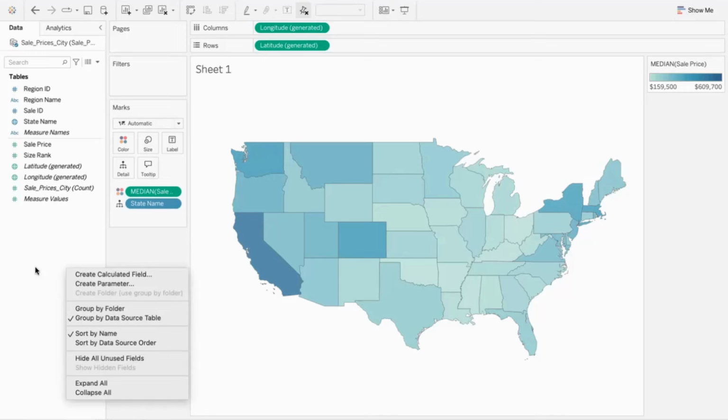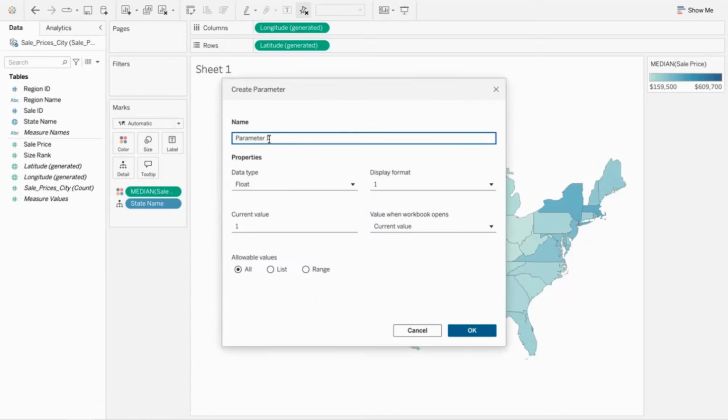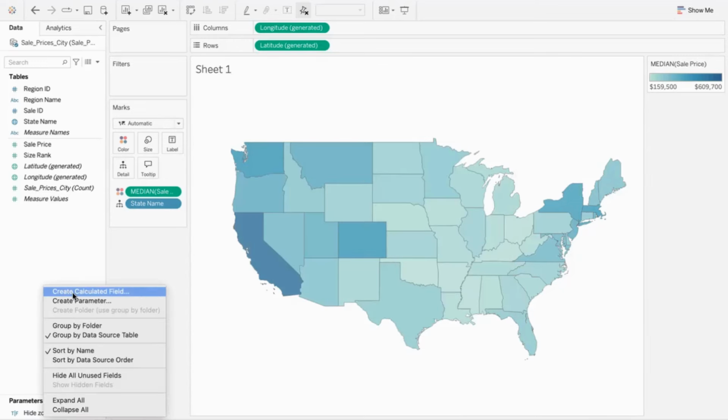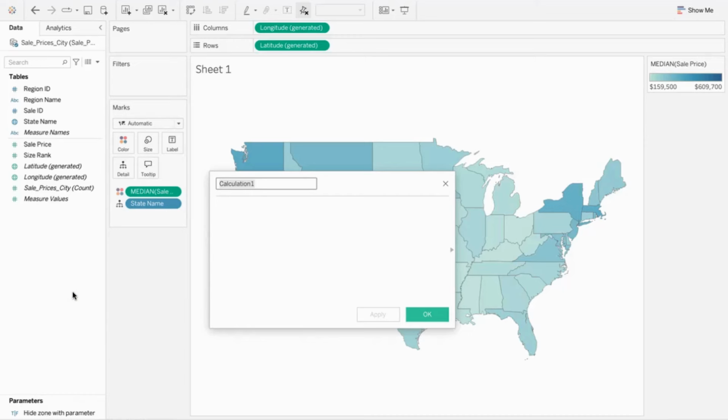So right click on this area, click on create parameter. Let's call that hide zone with parameter. Then change the data type to Boolean. Then the current value should be false. Then click OK. So that's it there. We're going to create a calculated field, and the calculated field would just store the calculation for the dynamic zone visibility. All it's just storing is true, nothing complex.